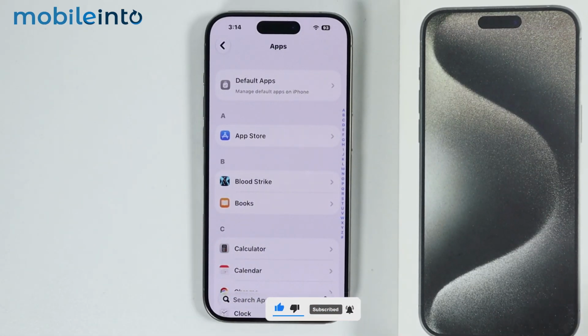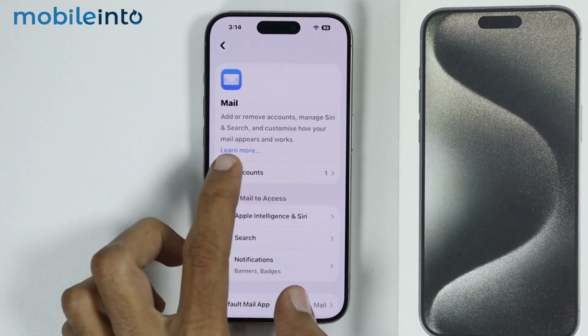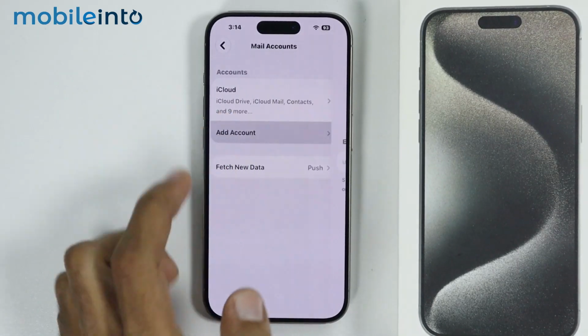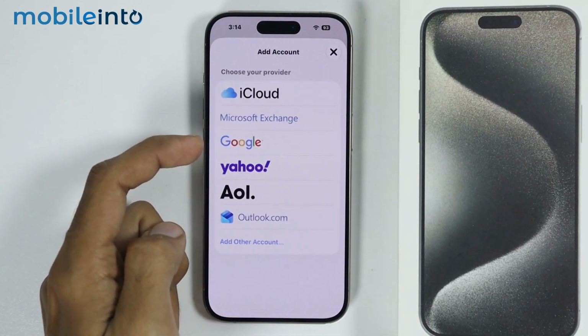From this app list, just look for the Mail app. Then tap on it. From here, just tap on Mail Accounts, then tap on Add Account. Now just tap on Choose from a list. Now from this list, just select Google.